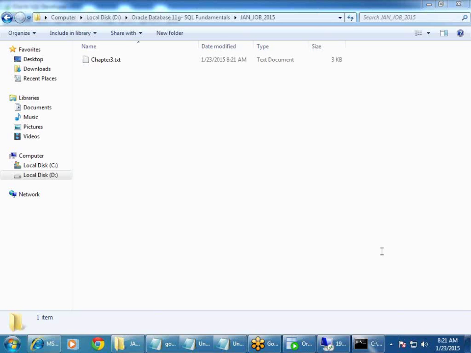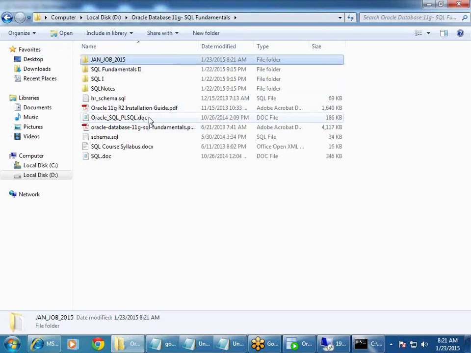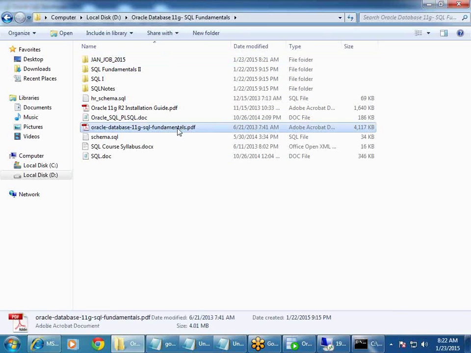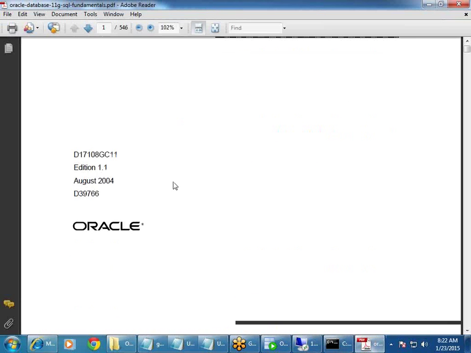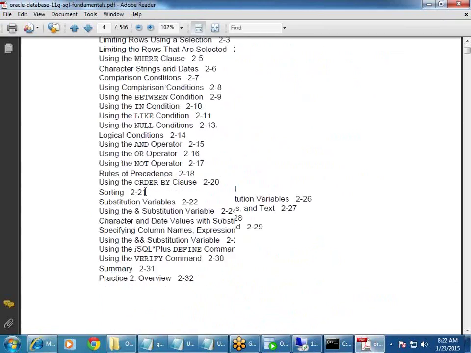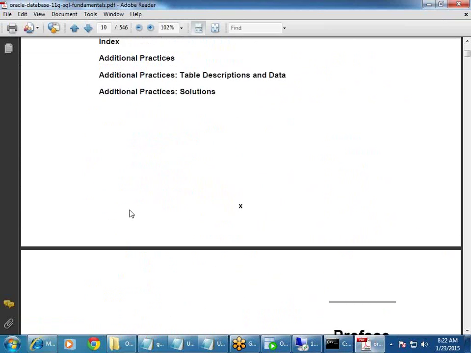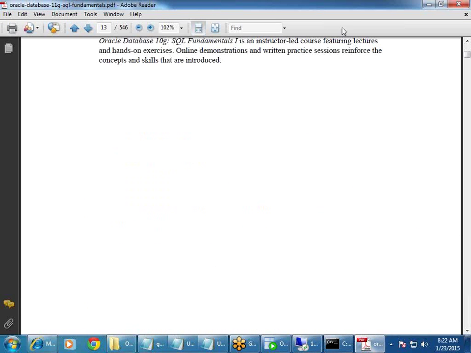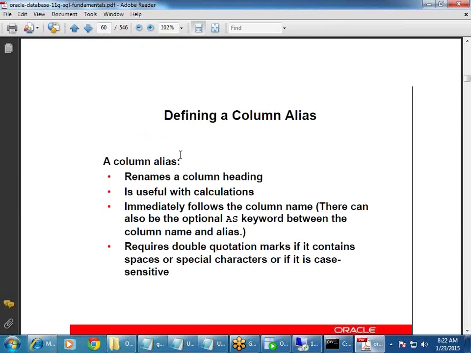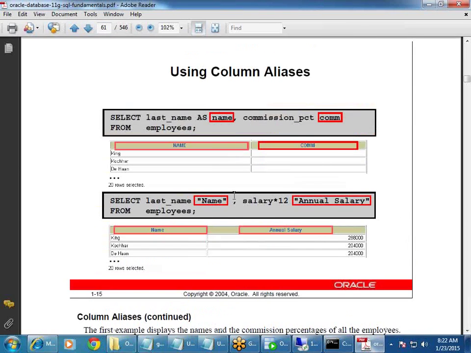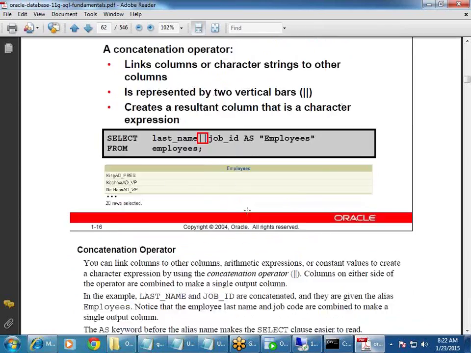Okay, thank you. See, you don't need a PPT at all. All you need is this Oracle Database 11g SQL Fundamentals. If you open this, everything is in this only. Whatever we are discussing here is all here, including the PPTs as well. Let's say I go to the third chapter. This one is defining a column alias. This is a PPT which is present, and I already shared it with you.